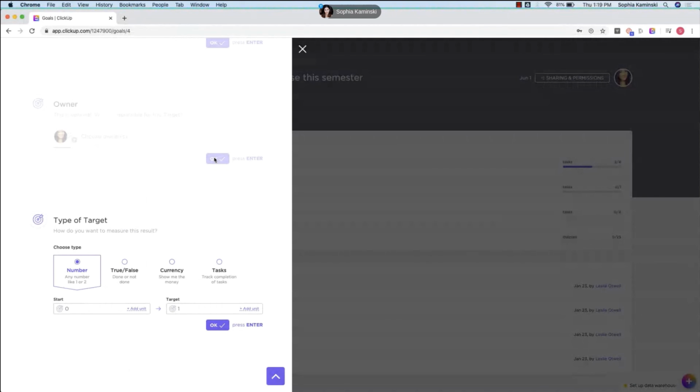When you're creating the target, you need to determine how you want to measure the result. So you might want to have a number-based target. So for example, I have a target for giving 25 quizzes or something. You could do that. You could create a simple true or false target type, so something is considered either done or not done. And you can also create a currency-based target.